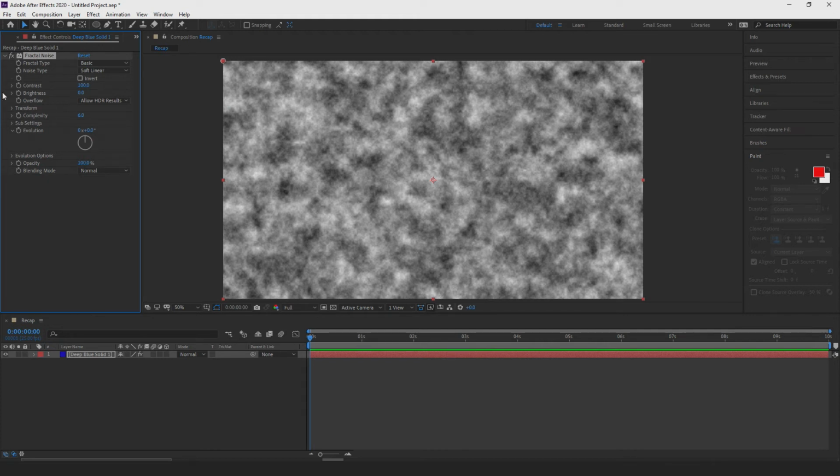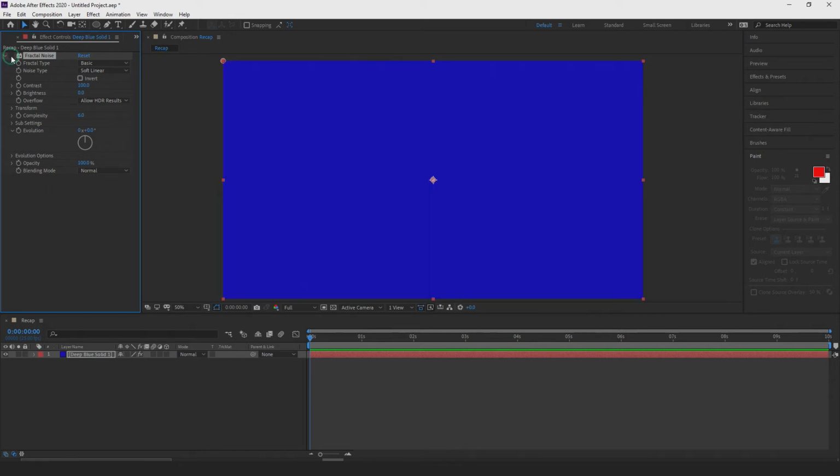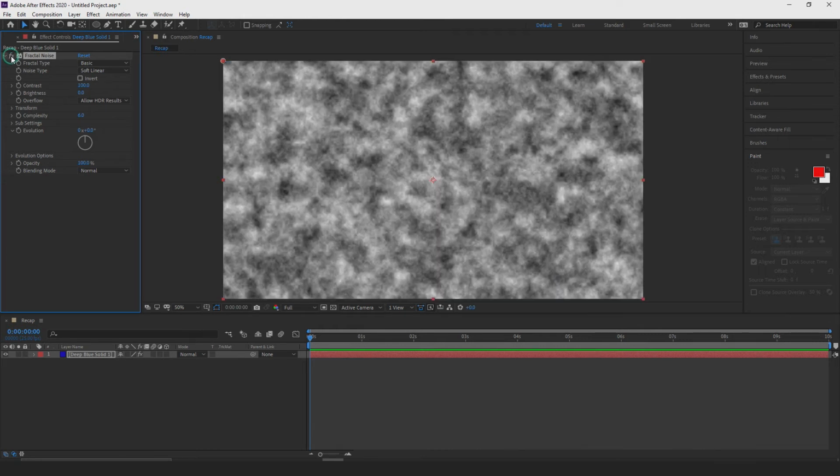And you can toggle this effect on or off by clicking this FX text over here on the left hand side. So if I click it and it's gone, that means the effect is now disabled. If I click it again, then the effect reappears. So not to get too much into the fractal noise effect, which we're going to cover a bit later on.